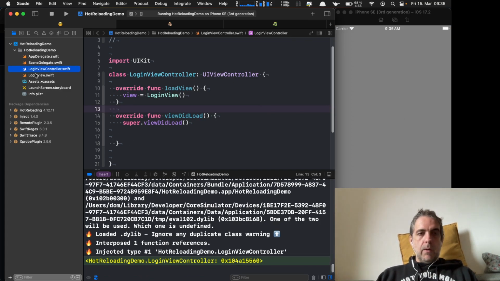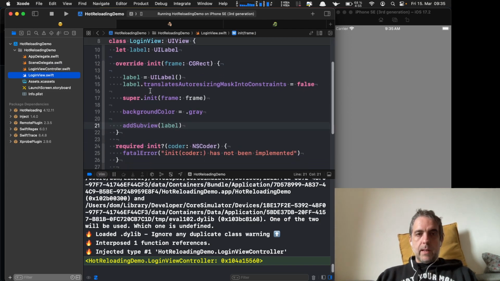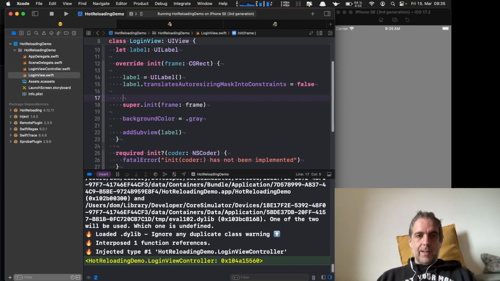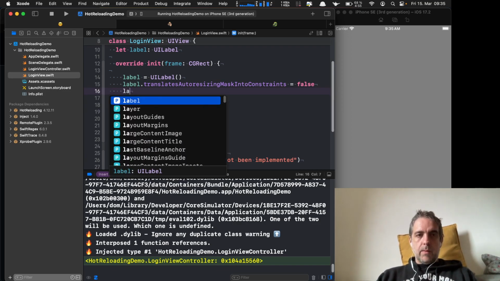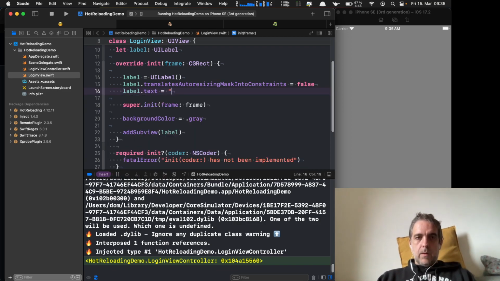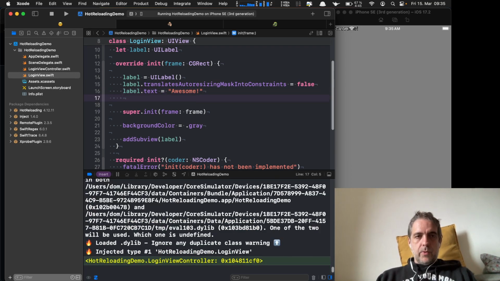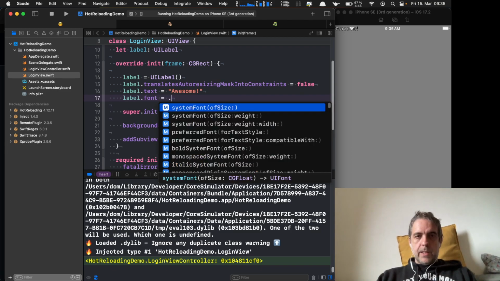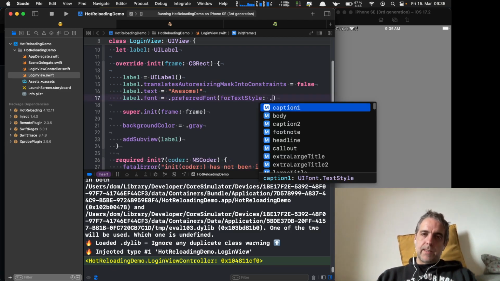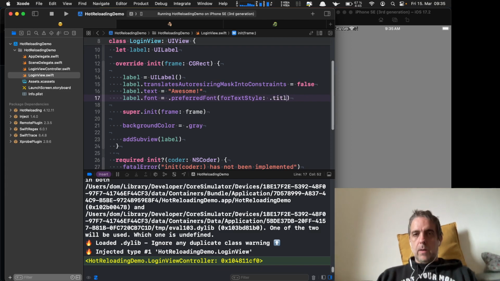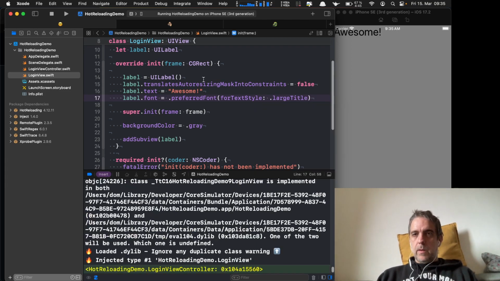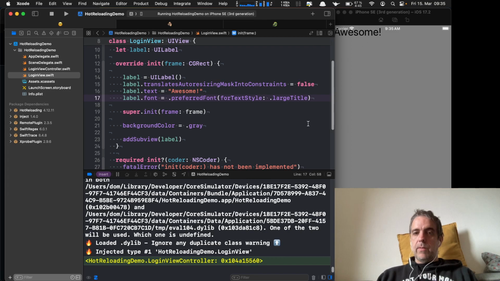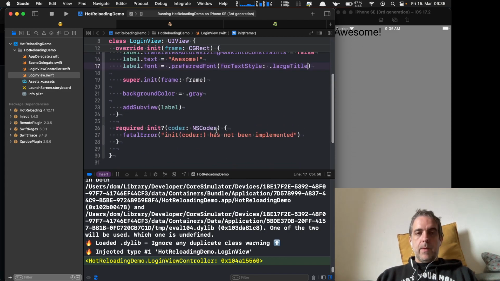And I can now add again the label. I added already the label. I set up the text of the label. Awesome. And let's also do the label font is the preferred font for text style title, or let's make a large title. And you see it's already there, even though we haven't added some layout constraints.